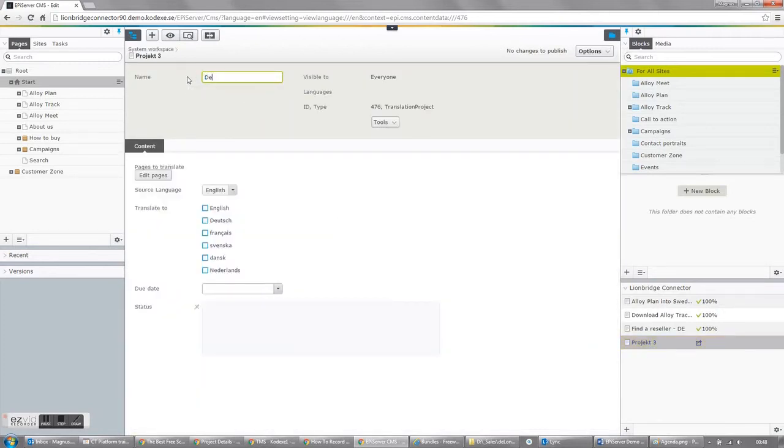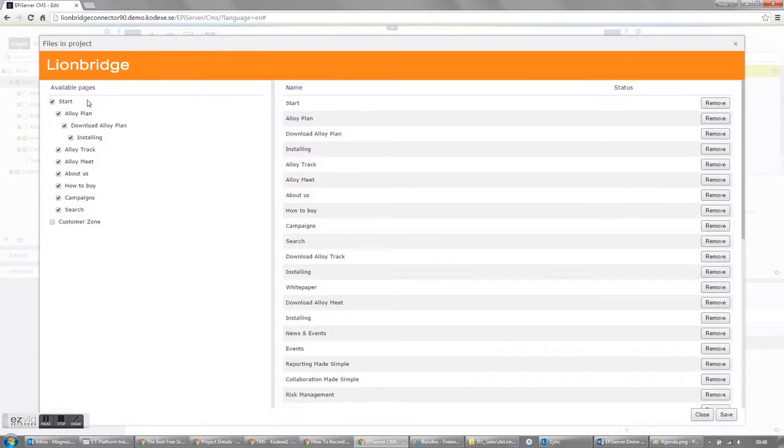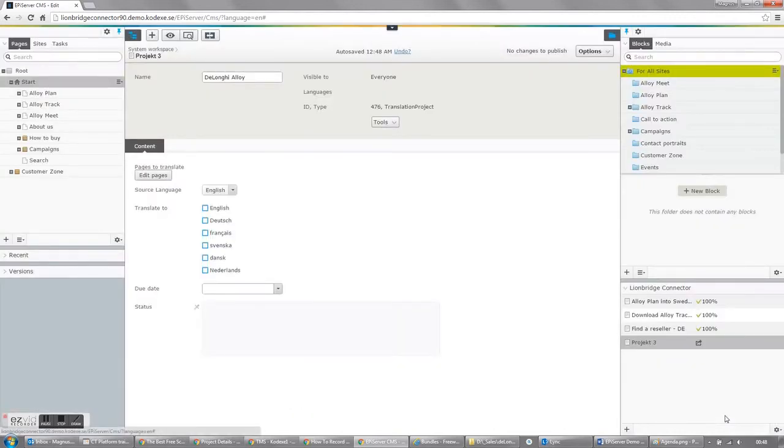I give it a name, DeLonghi, for this particular project. Next step is to select the pages I want to send for translation. I can expand the file structure or page structure like this, but in this case I want to send the whole site, so I select them all. And I could go here and remove pages, but I'll send them all for this particular case.